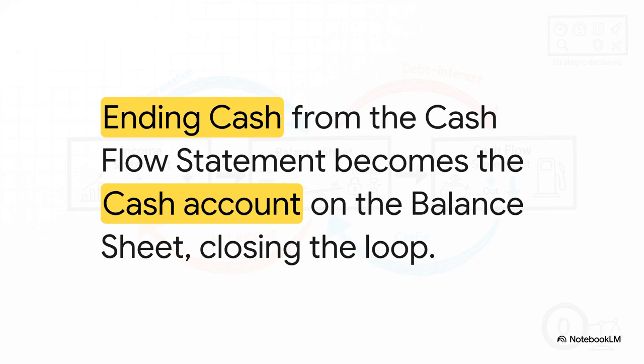After you've calculated all your cash flows from operations, investing, and financing, you get one final number, the ending cash balance. That one number then flows directly back to the balance sheet and becomes your cash line item for the new period. That closes the entire loop.